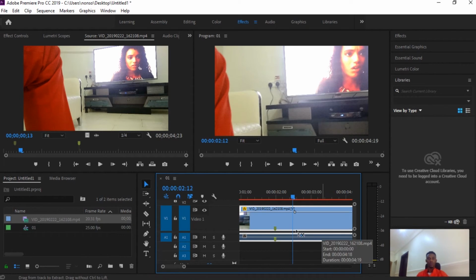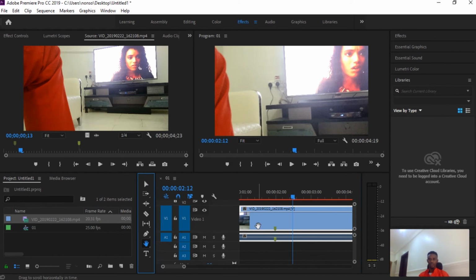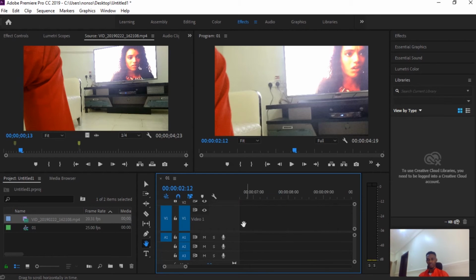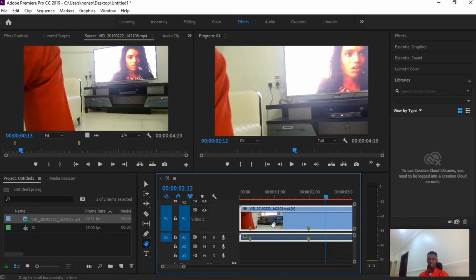Okay, the next one we have here is the hand tool. This is what you can use to hover around your timeline to preview your footages and all that, to see the aspects you've not touched yet and everything you have to do, just as the name implies, hand tool.